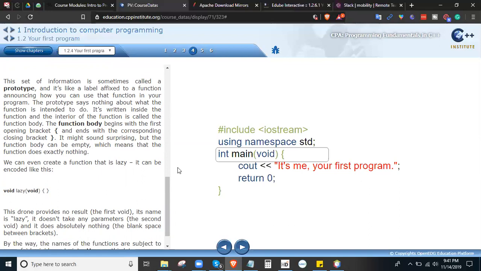It is written inside a function, and the interior of the function is called the function body. The function body begins with the first opening curly bracket and ends with the corresponding closing curly bracket. It may sound surprising, but the function body can be empty, which means that the function does exactly nothing. We can even create a function that is lazy.